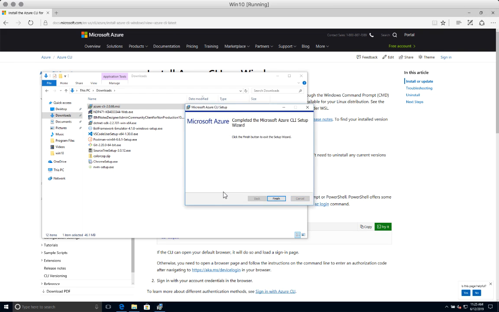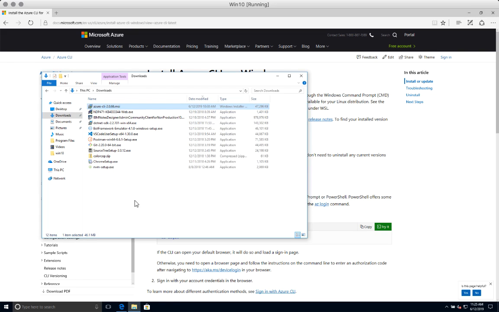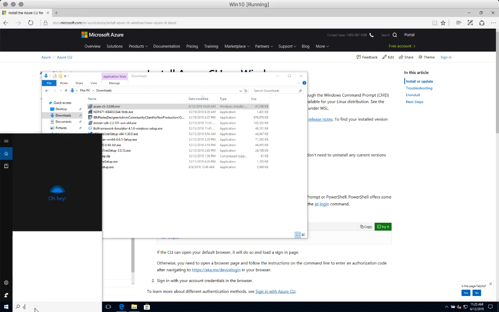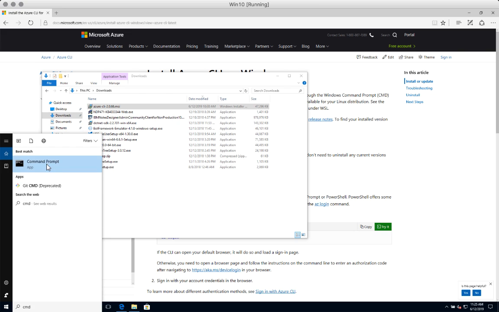And there's really nothing to it. You just wait for the install to finish. Once it's done, you can click on finish over here, and we can now go ahead and type CMD to open up the command prompt.